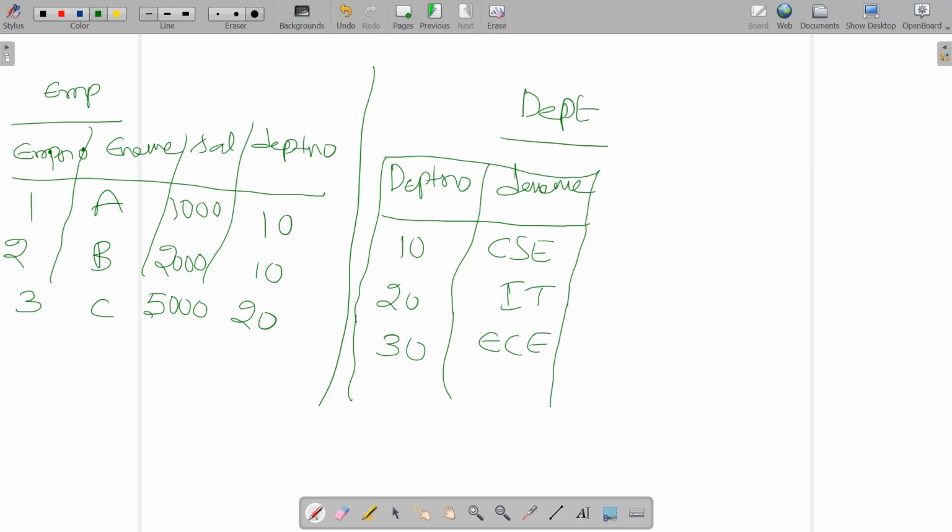It's clear, right? In these situations, if you want to combine data vertically, that means table 1 data and table 2 data in a single table, like employee number, employee name, salary, department number, and also the department name, with both tables' data in a single table, that is the situation where we use joins between two tables.